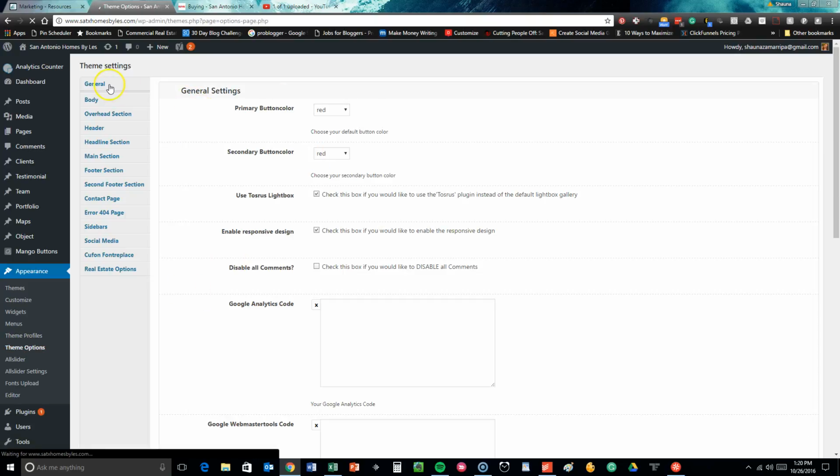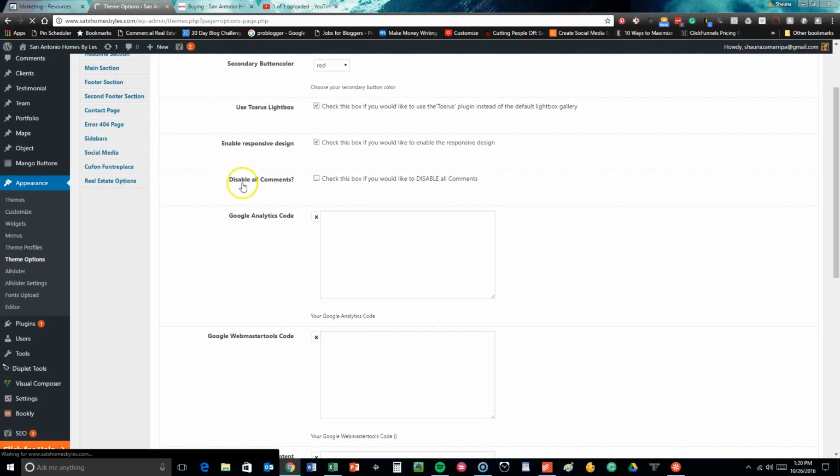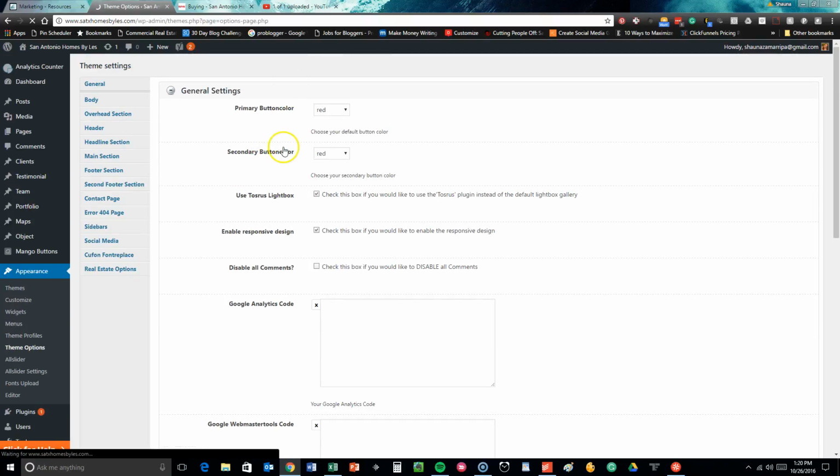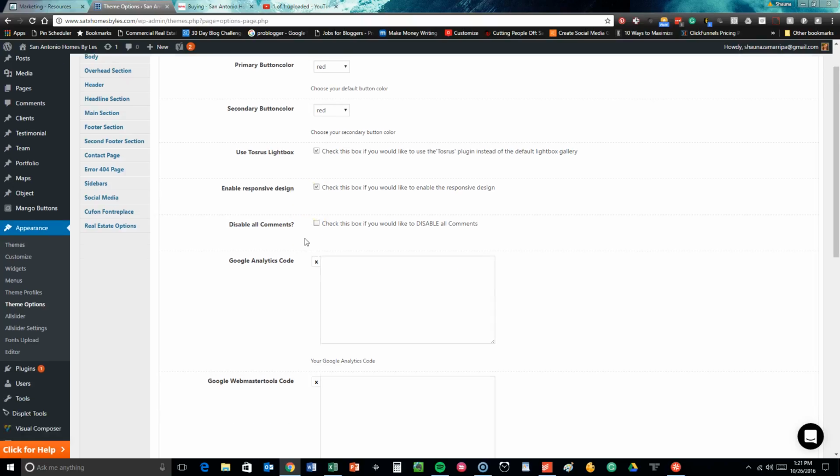So first, it's going to take you through your general settings. And what we did here is there's a couple things I do want to point out. You have a lightbox feature, so that if somebody clicks on a picture, you can actually program that into a lightbox so that it comes up just specifically as a picture, which is cool. Responsive design. This is what really helps me do the mobile optimization for it.